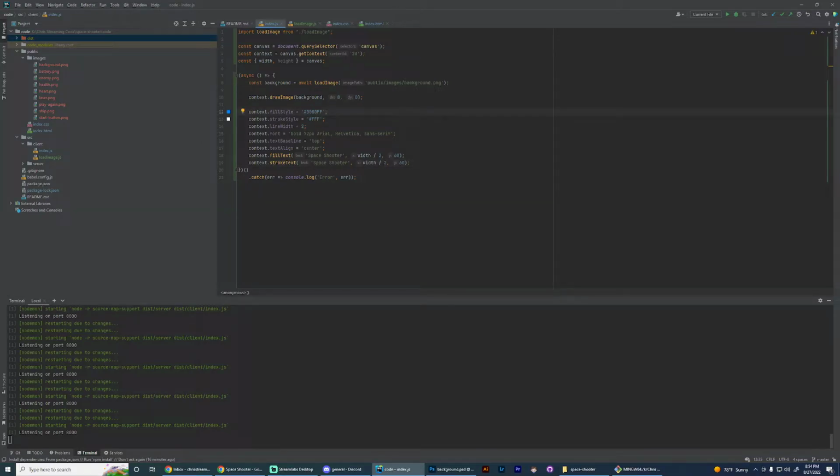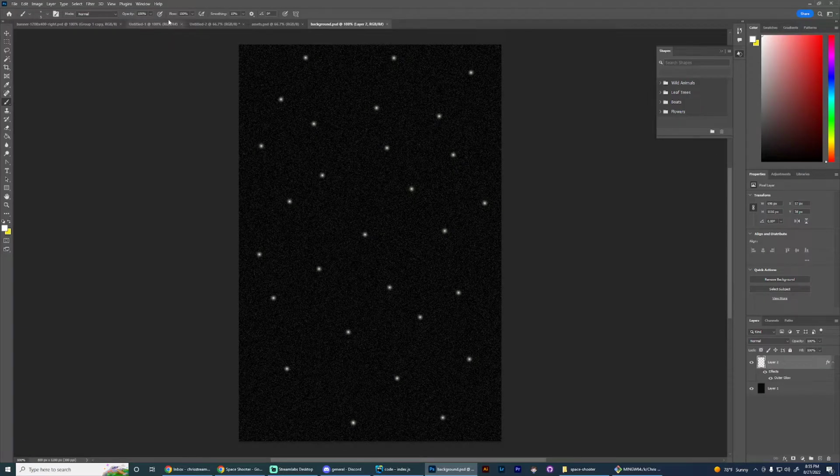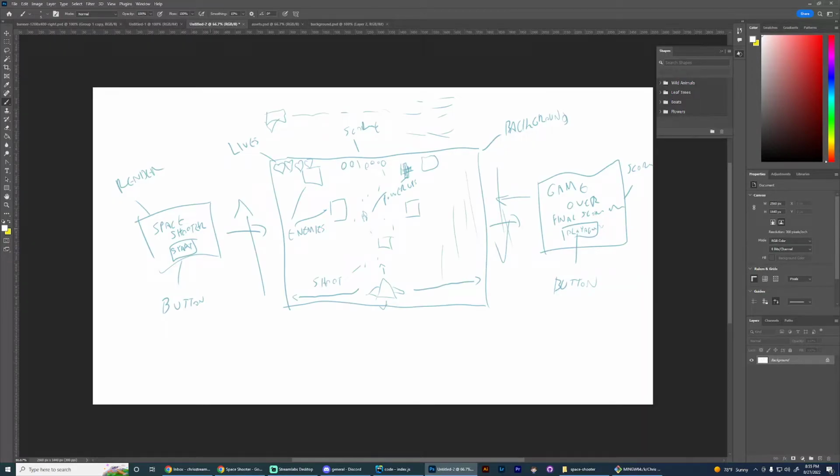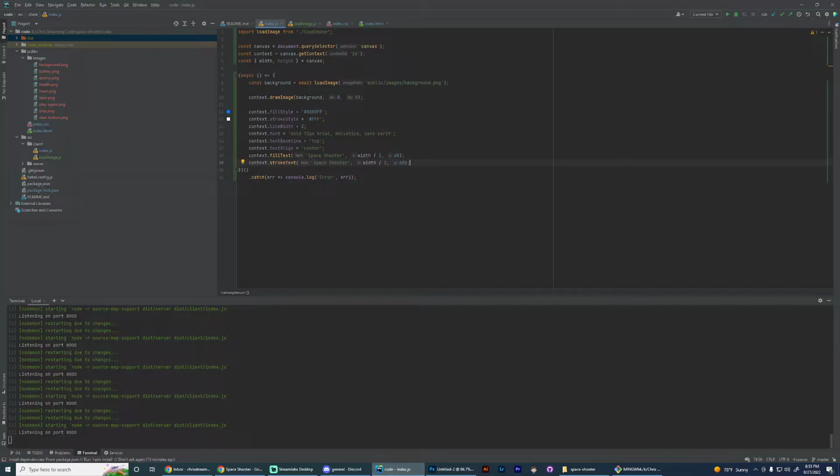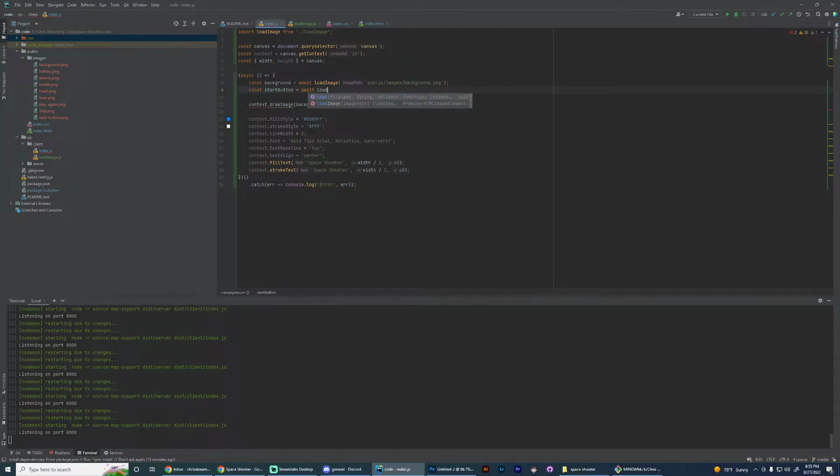Okay. So now, let's go ahead and we will draw on our start button that we made. So let's go ahead up here. We'll just go ahead and load it as well. So start button, load image, public images, start button.png. Okay, so we loaded our image.